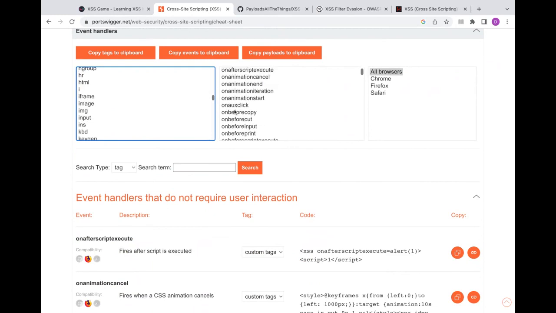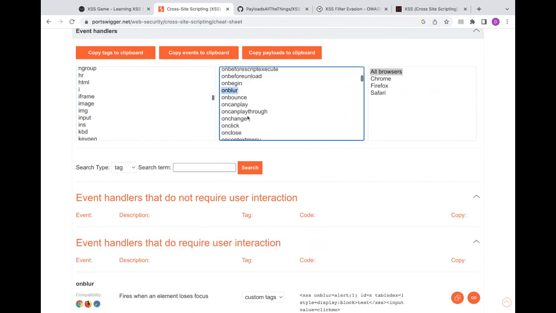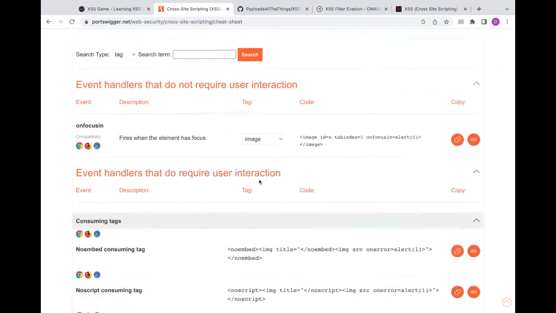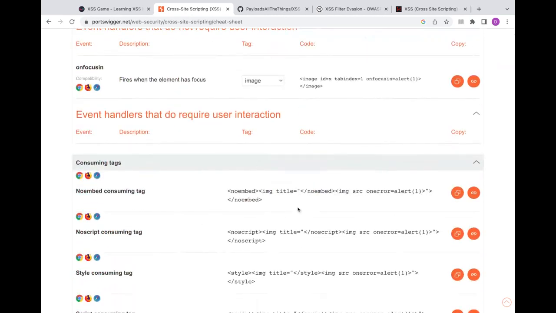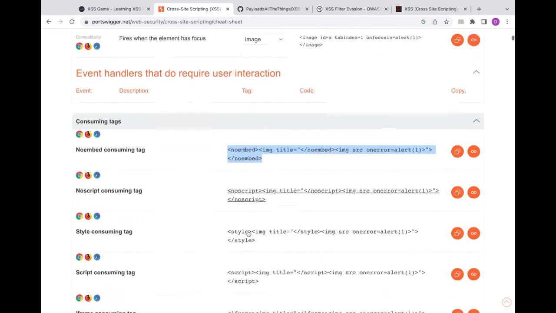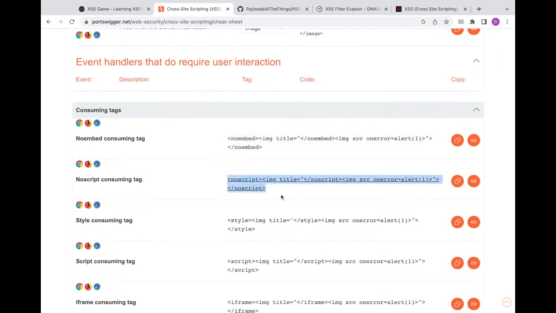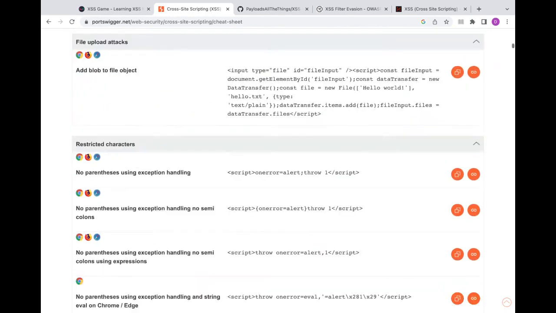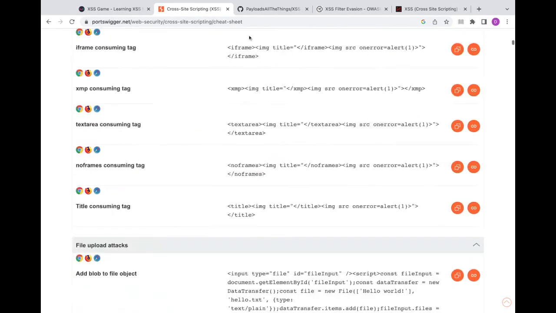Same with the events. You may have like onload or onblur, onerror. And so you could just pick these here and it will pull up different cross-site scripting payloads that you could use and try out. This is a really good tool here.